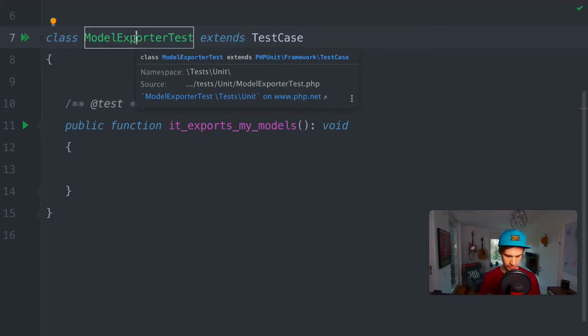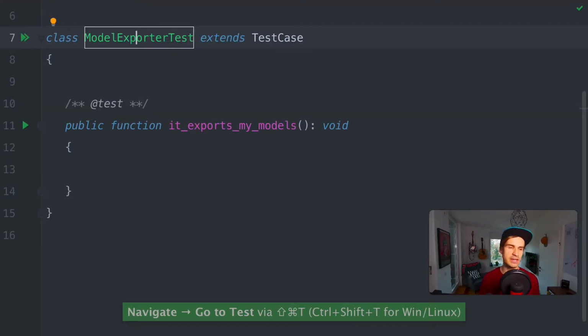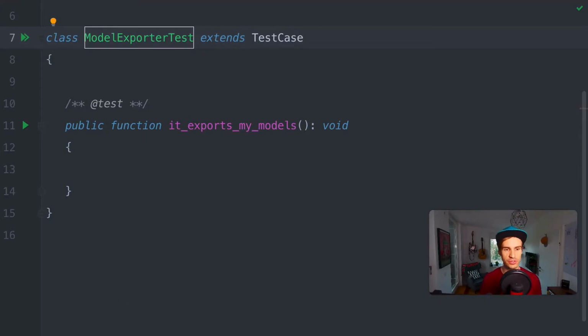And this also works the other way around, going back to the test subject. And yeah, that's pretty handy. If you're in a test and you want to see the actual file, you can use the shortcut to switch to this class. Most of the time PhpStorm knows how they are connected, probably because of the name or the class you're using inside the test.